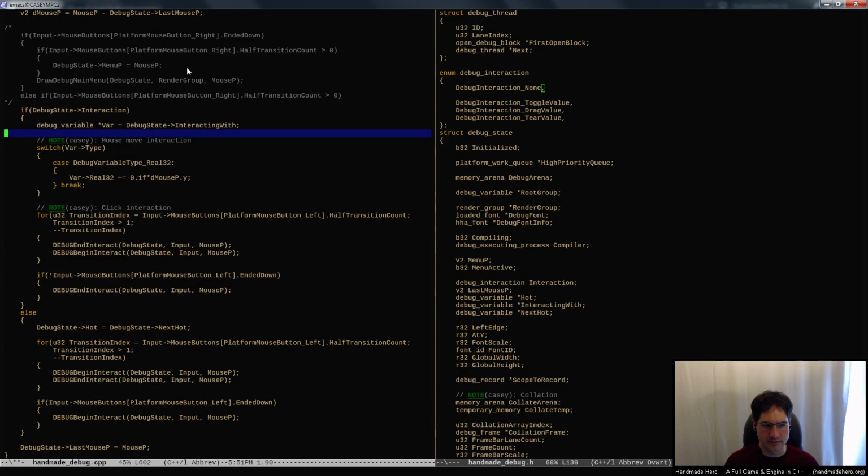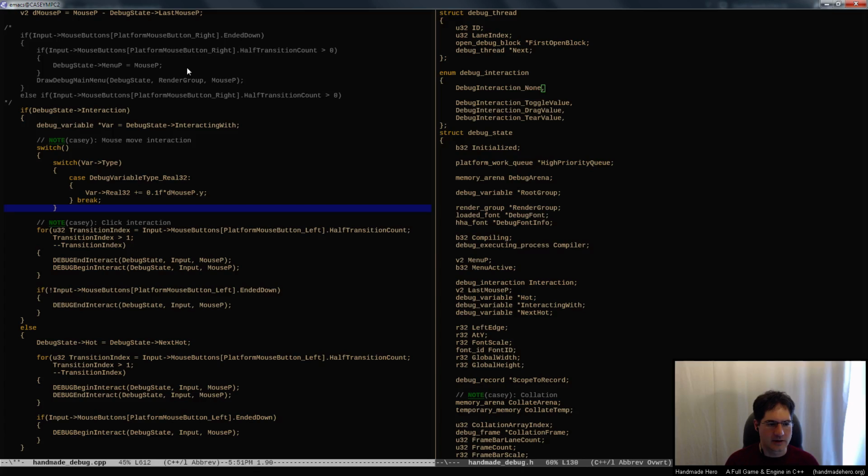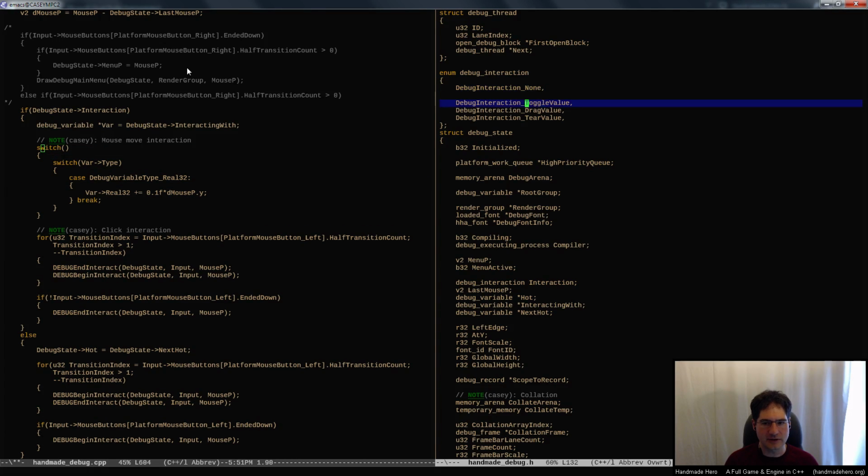So what I want to do now, these will end up being sort of double switches. I've got some set of things I might do where I want to switch on whatever the interaction is that I'm doing, whatever the interactor is. So I'm going to switch on this interaction.